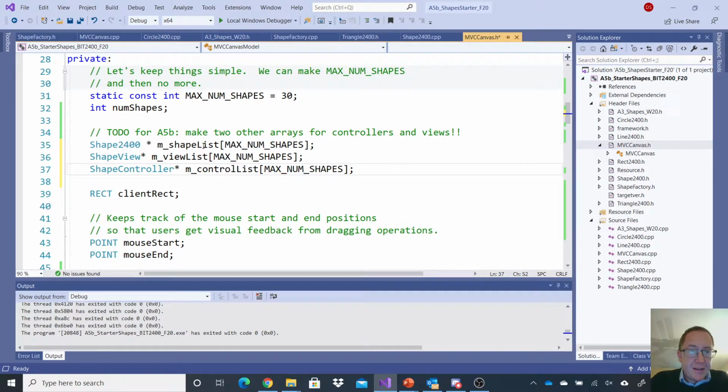What I want is that when I make all of these new views, they hook up to a model. When I make all of these new controllers, they hook up to a model. But what I really want to know is, where the hell do I get these things? Where am I making these shapes, for example? Where is this being called?